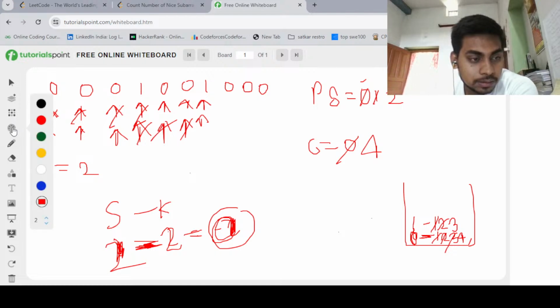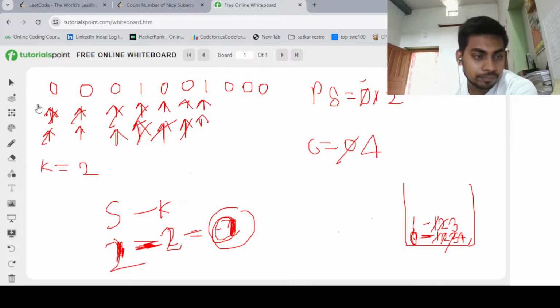Let's change the colors. Okay. So why is this not working? Okay.